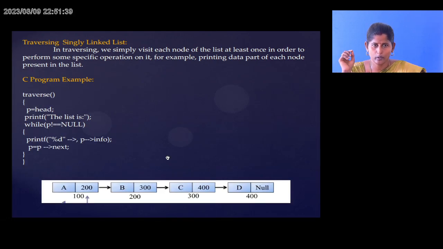For the program below, if I assign P to the first node A, P is not equal to null because A contains 200, the address of the B node. So it prints 200 as the first output, and then P is equal to P of next. The first node, A node, consists of 200. Now I am doing P is equal to P next, which means P points to the memory location of the B node.